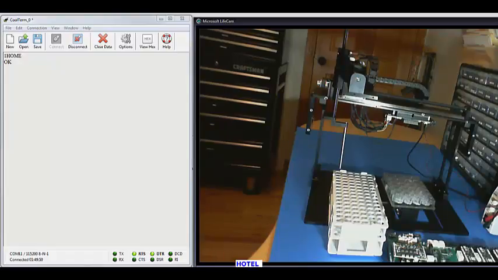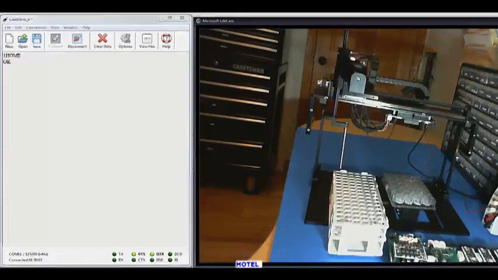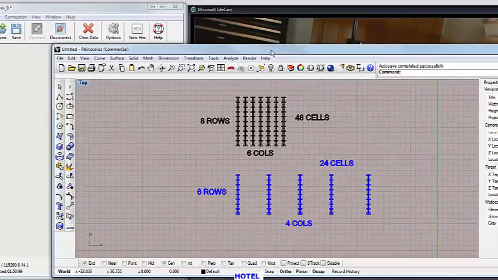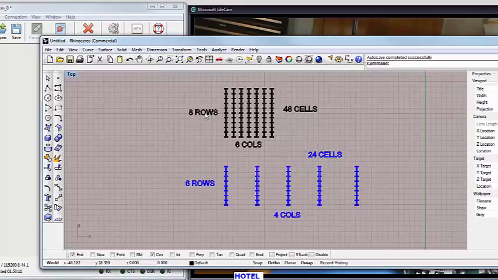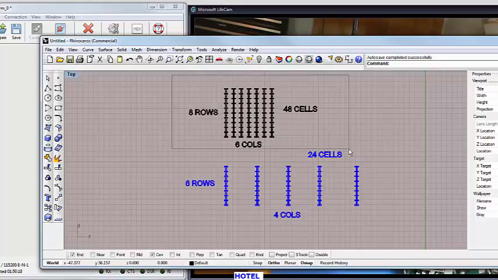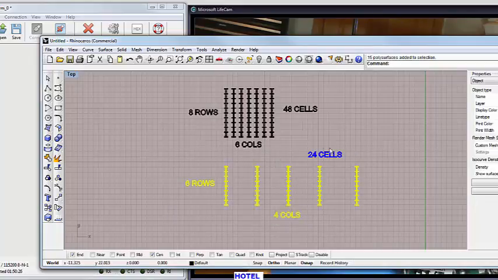We're going to demonstrate a hotel. Actually, we'll simulate a hotel with two different arrays of rooms. So let's pull a sketch over and get a good feel for what we're doing here. This upper array has 8 rows by 6 columns, for a total of 48 cells. The bottom array has 6 rows by 4 columns, or 24 cells.